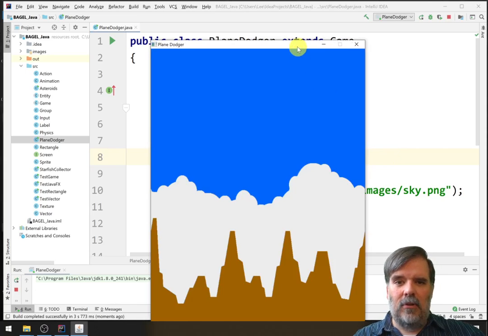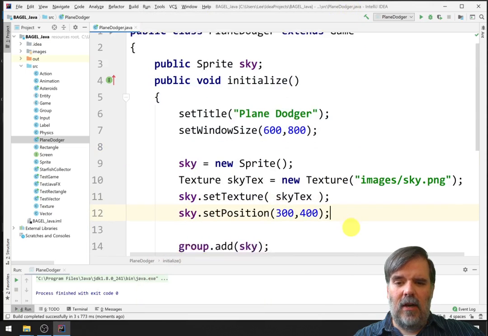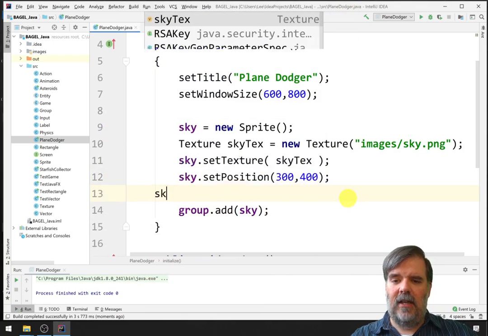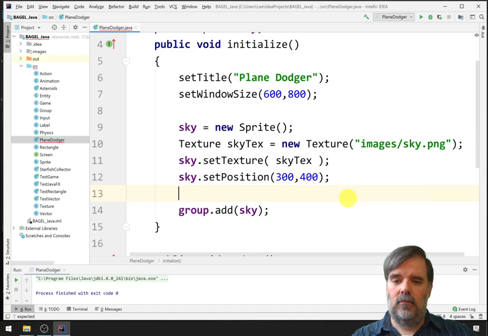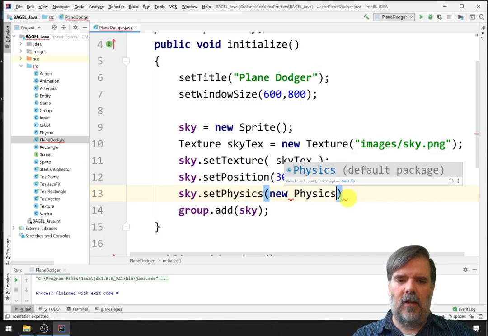Yep, that looks absolutely fine. The next step is going to be to get that background scrolling, and to do that we'll add a physics object. Right, so let's say sky dot add physics. Right, let's not add physics, sorry, that should be set physics. That should be a new physics object.